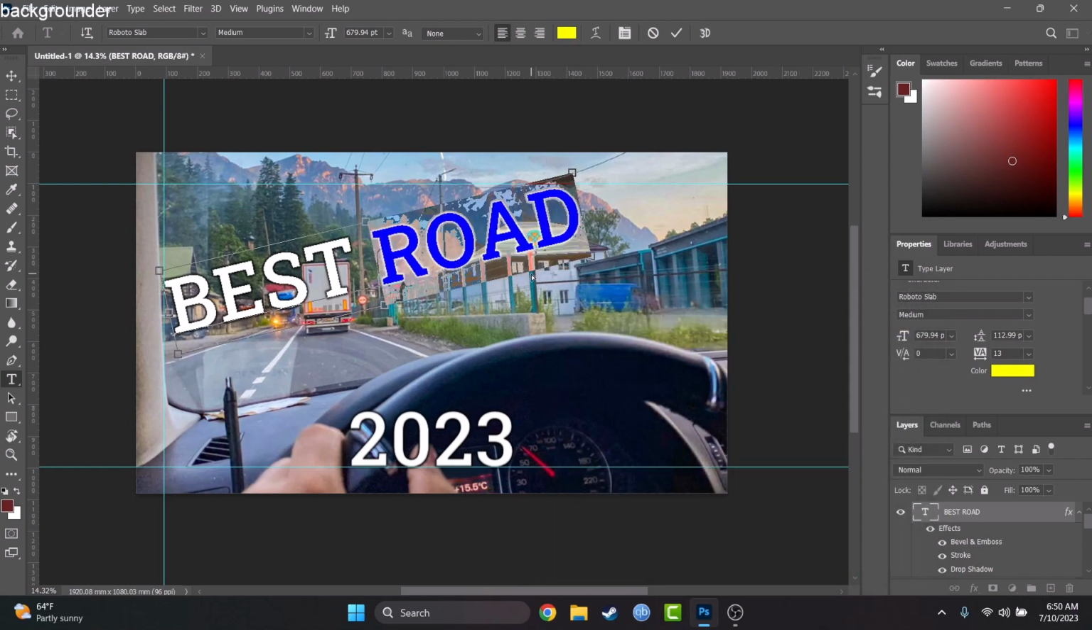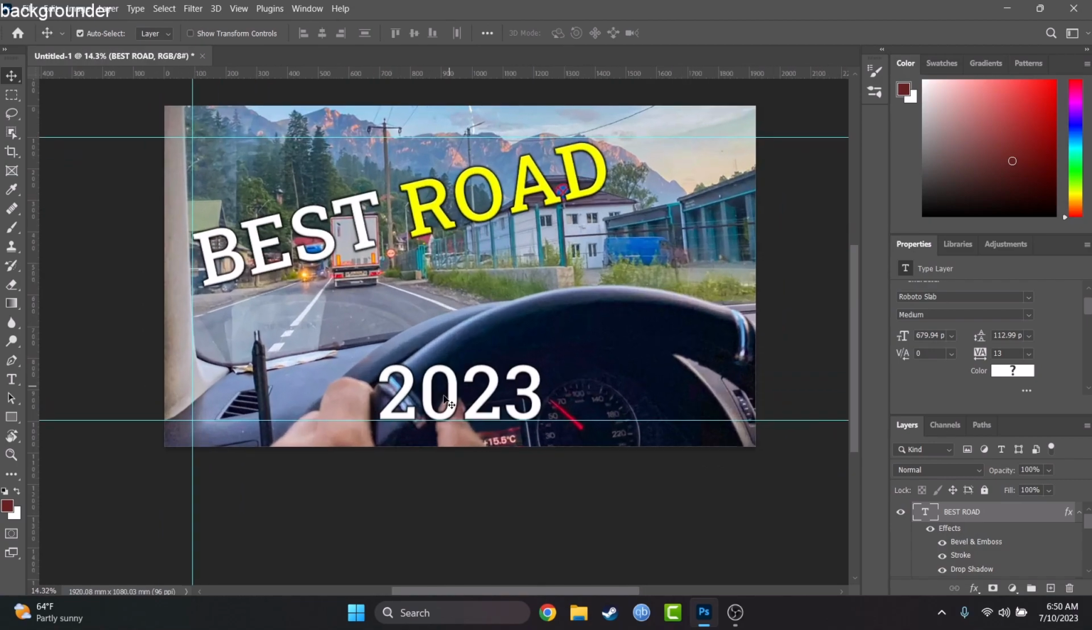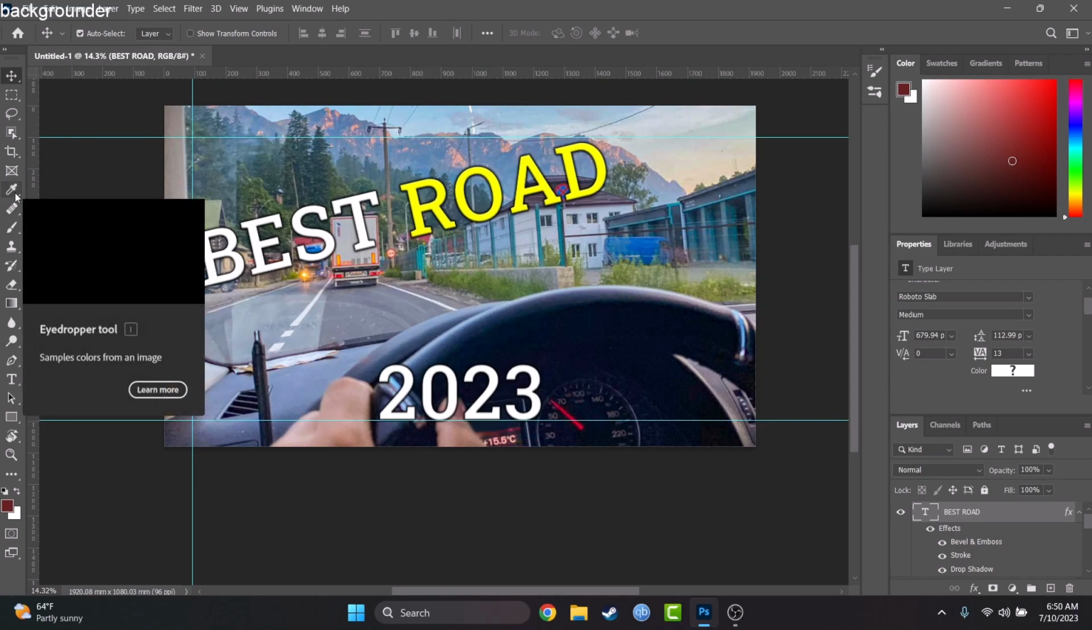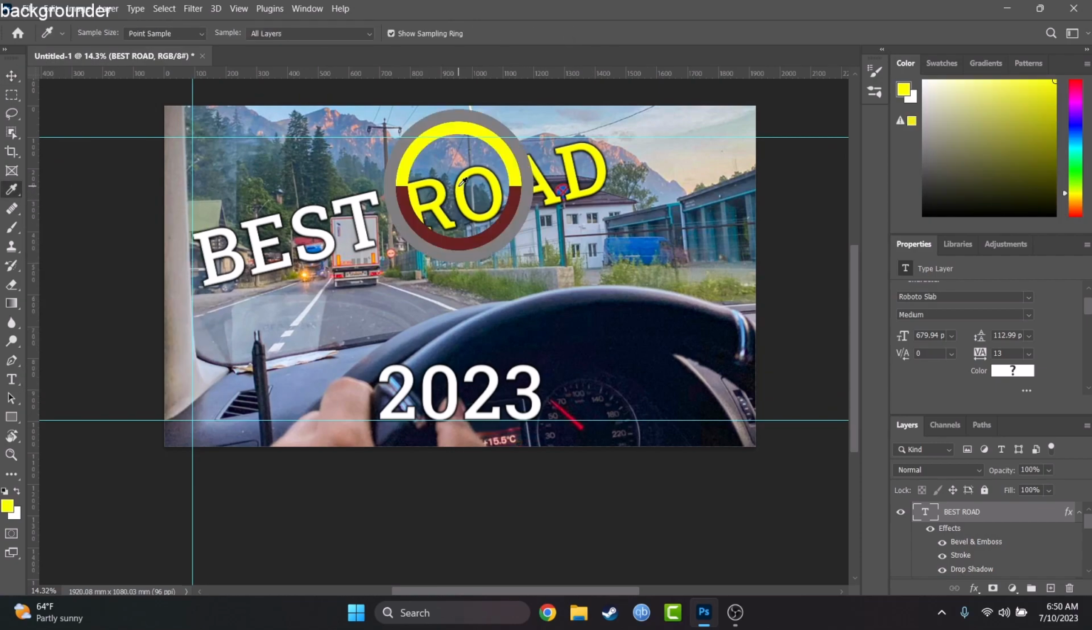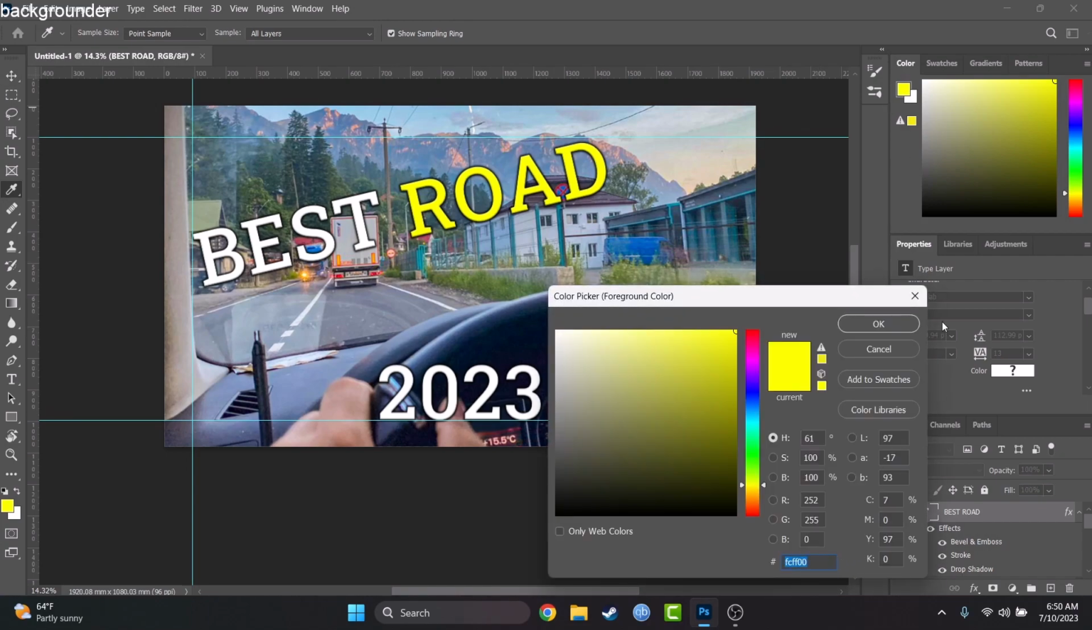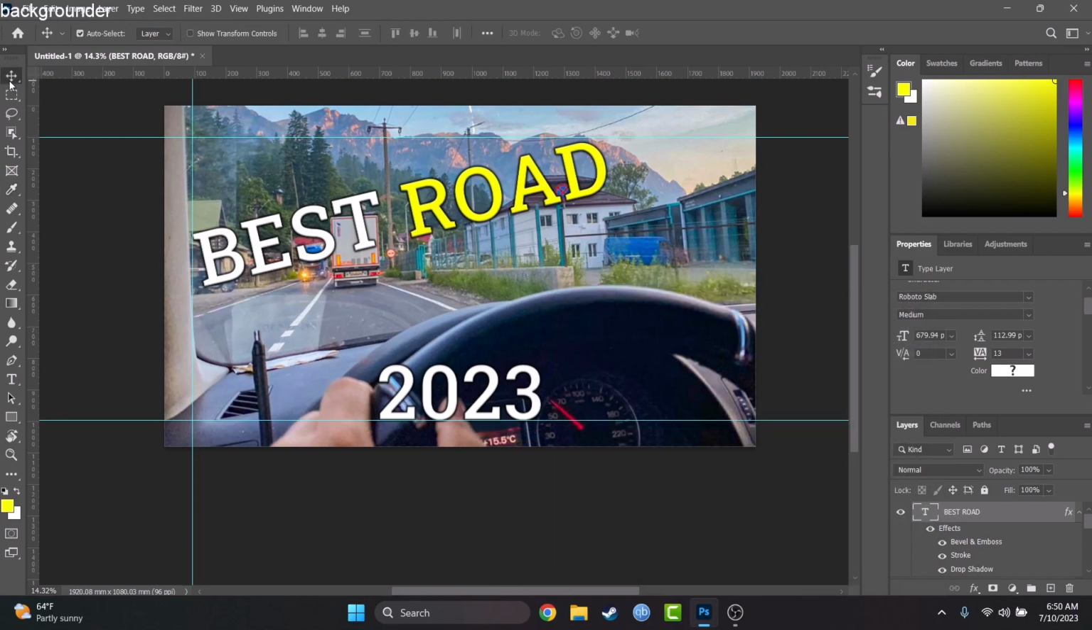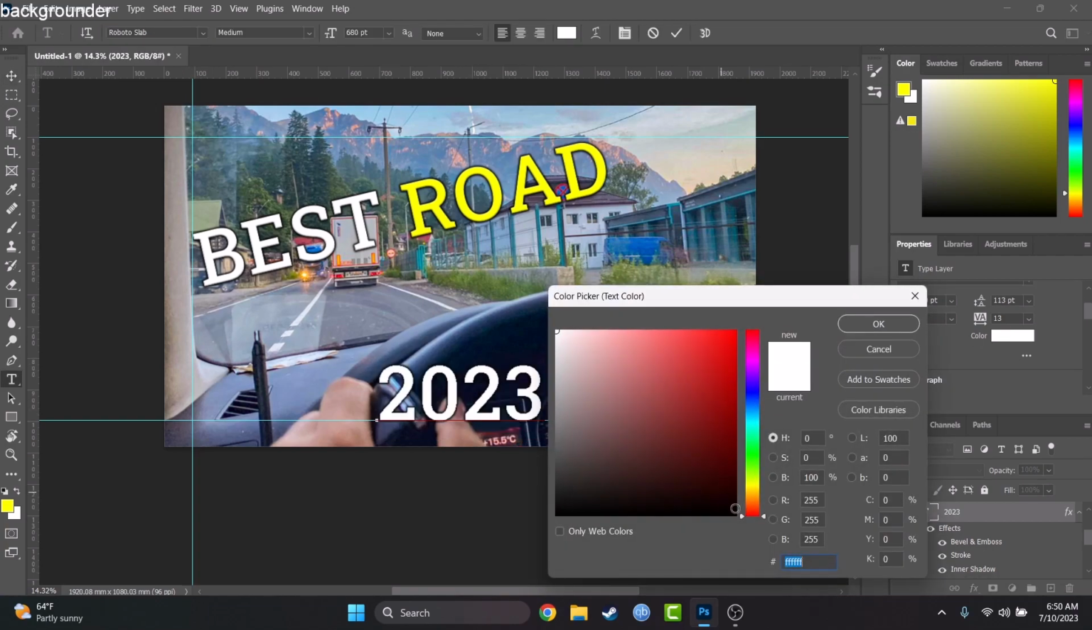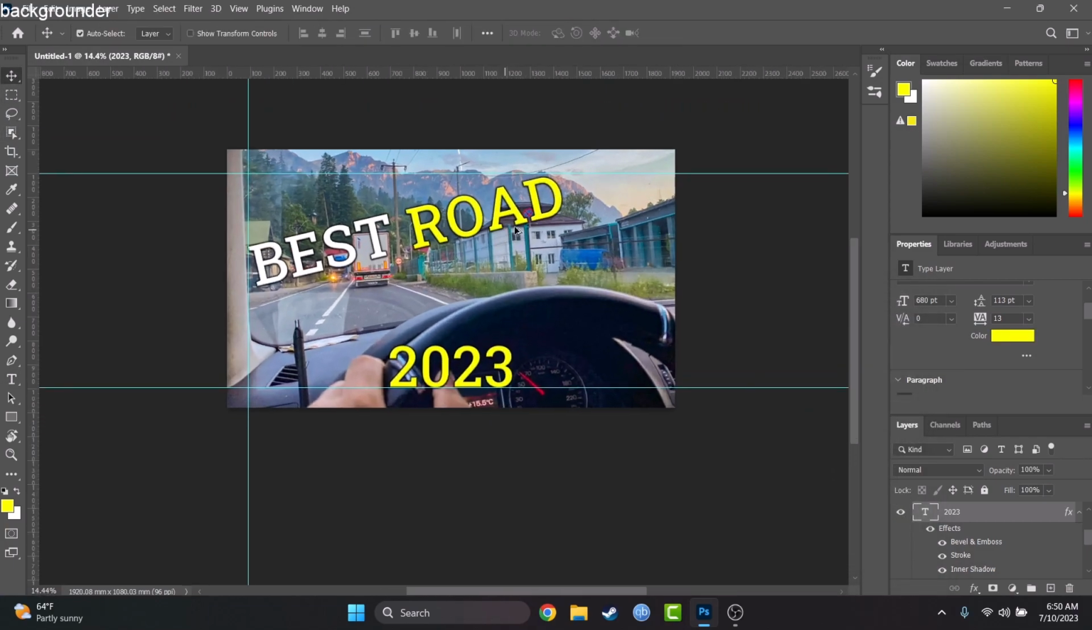Control and Enter. And now let's also make the year the same yellow that I created the road. Press on this tool, eyedropper, select the yellow from the road, press here, and let's copy the code really quick. Copy it. Select tool, go back to 2023, select the color and paste it right here. And we have the same yellow on both of them right now.